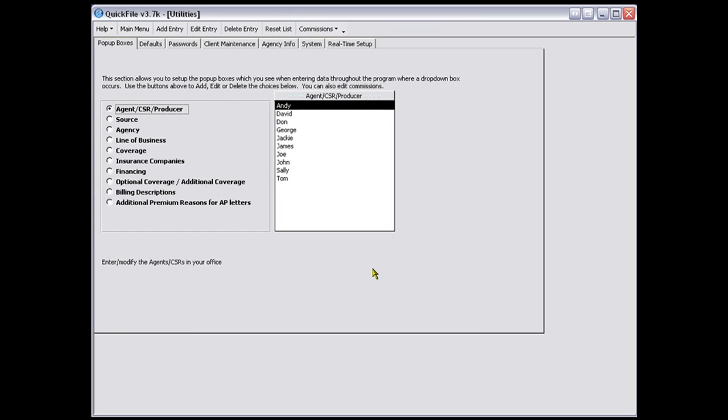When we open up the utilities drawer, you can see that we are presented with our pop-up boxes. That's the first tab that we have here. Next, we have our defaults, passwords, client maintenance, agency info, system, and real-time setup. If you don't see the real-time setup tab, don't worry. This just means that you didn't sign up for our quick download program that actually downloads policies directly into your agency management system with participating carriers. So if you don't see that, it's not a big deal. It just means that you haven't signed up for that part of the program.